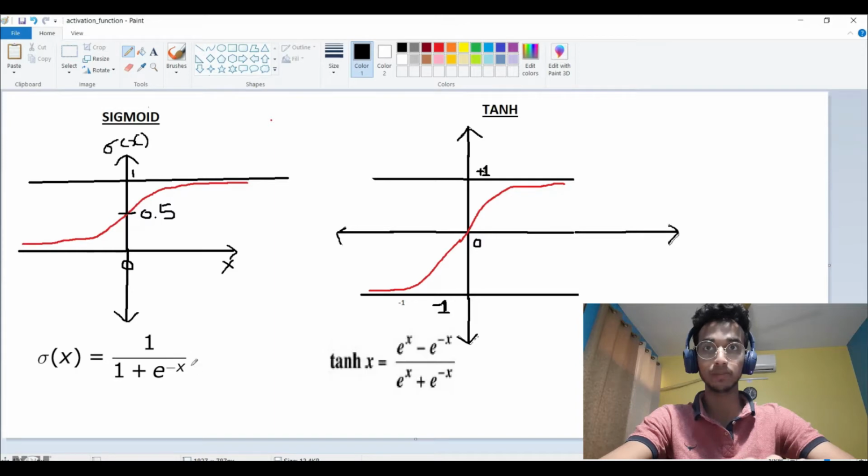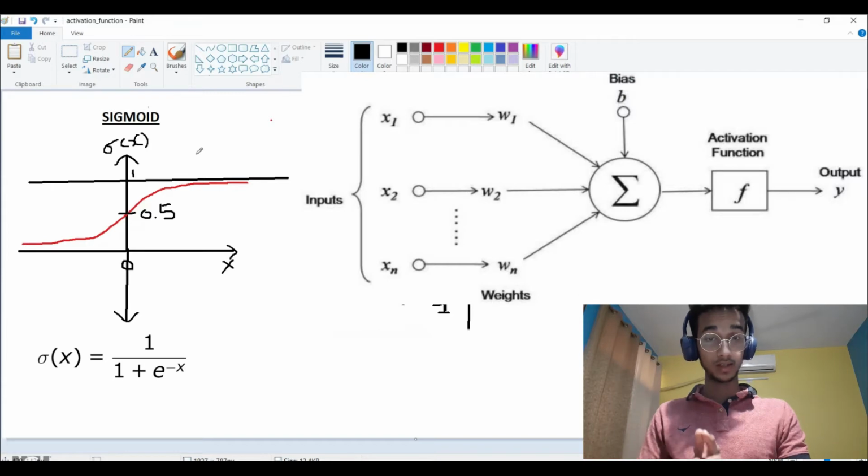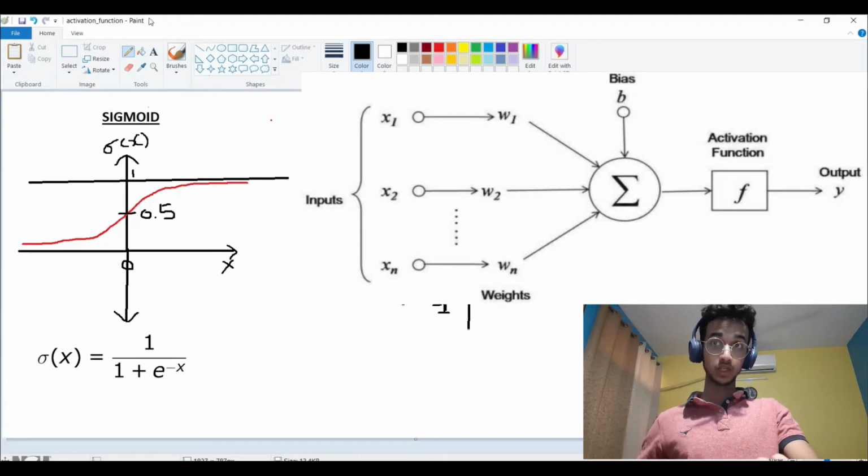It basically takes the input value, which is the x, and substitutes that in the equation: 1 upon 1 plus e raised to the power minus x. So you have input in the first layer. These inputs will be assigned certain weights to get the value of y. Now this value of y will be passed to the activation function. This is sigma of x, so instead of x, you'll have y over here.